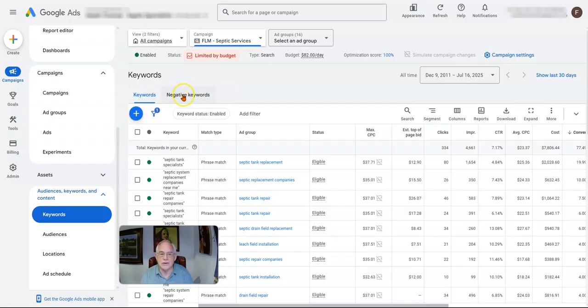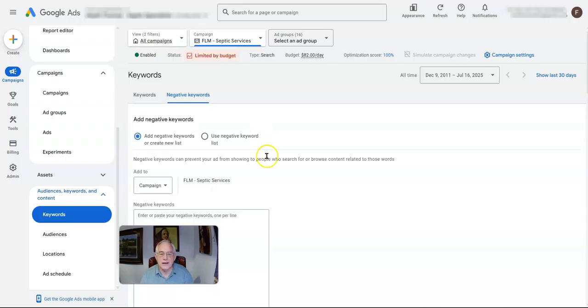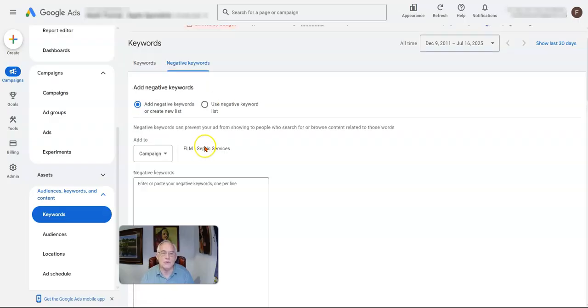and then over here we have the negative keywords. You click on negative keywords and you click on the blue button, and you've got this box here where you can copy and paste or type in the keywords, the things you do not want your ads to appear for. Be sure you're in the right campaign, of course.